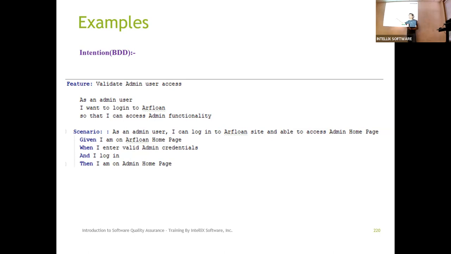Any question here? Do you understand how it's written? Now, this is an example, right? But I'll show you the actual working example as well. This is a kind of basic understanding. Given, when, and then are the important parts. This is what you should be writing. And the scenario, that's all.